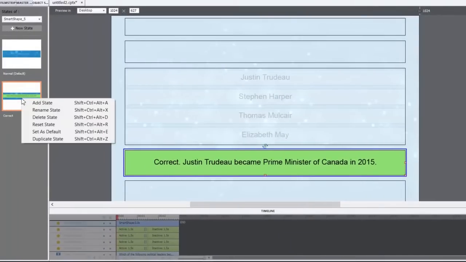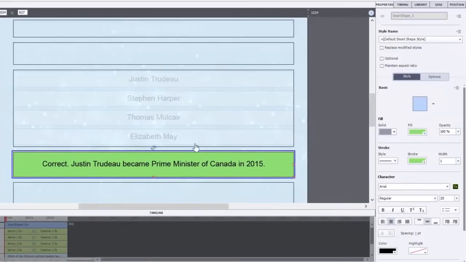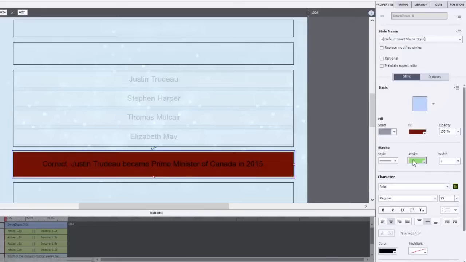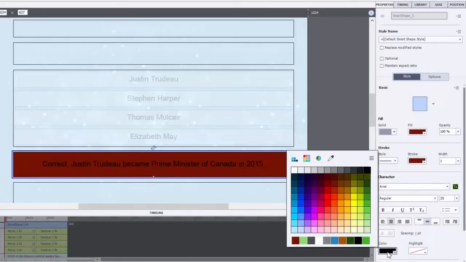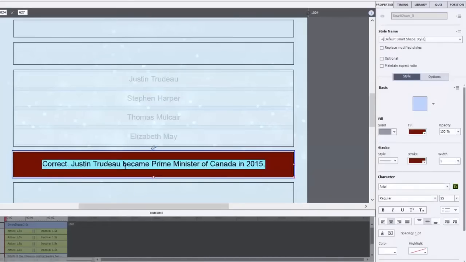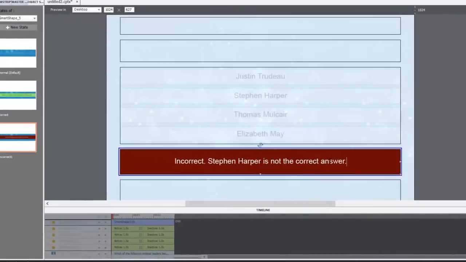So probably the easiest way to make additional states is to duplicate this one and make some small changes. So we'll start off with incorrect 1. And I think we'll choose a dark red or burgundy, if you will. And we'll change the color to white to contrast that. But obviously we need to change the message, so I'll just paste in what I have in mind for when the user selects Stephen Harper. That is not the correct answer.